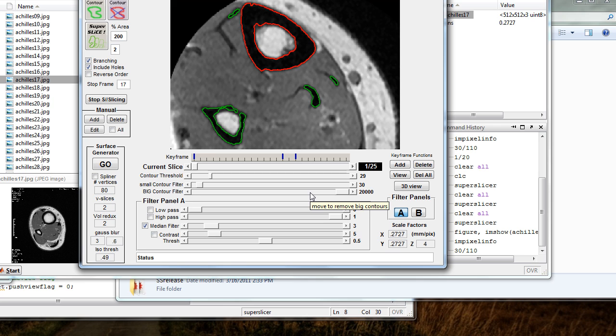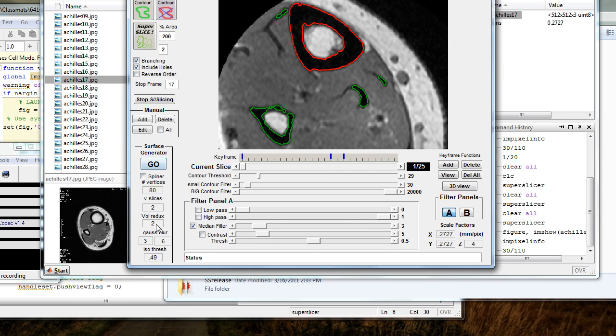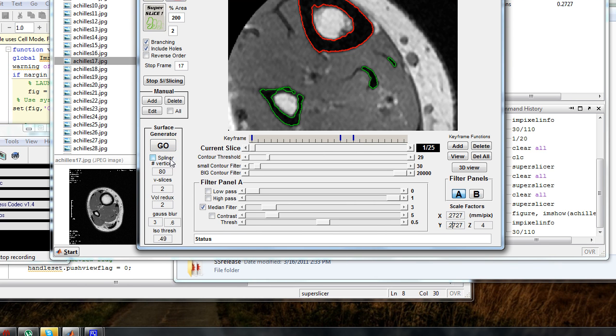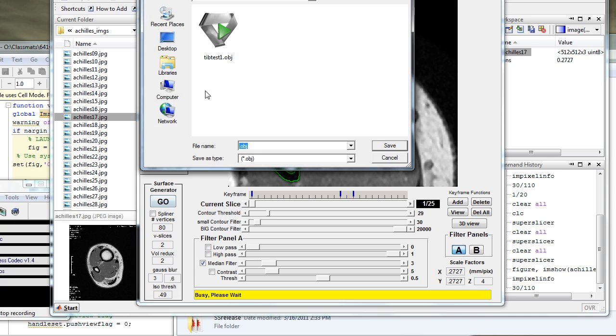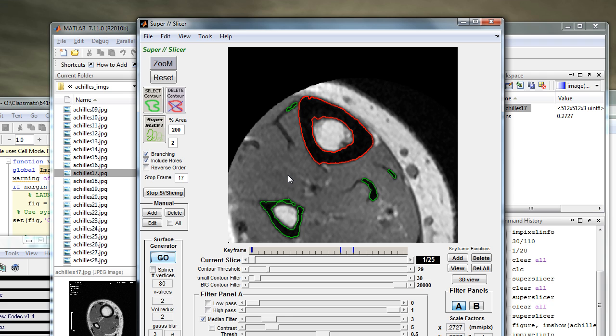Okay, so now we're ready. We're ready to go surface generator, and we're going to generate the surface using all the default values just for now. Okay, let's hit go. And it says busy, please wait. Oh, great. It pops up a window where you can save your file. Give it a name. I'm going to call it tibtest2. I already did this once. And hit save, and it's saved.